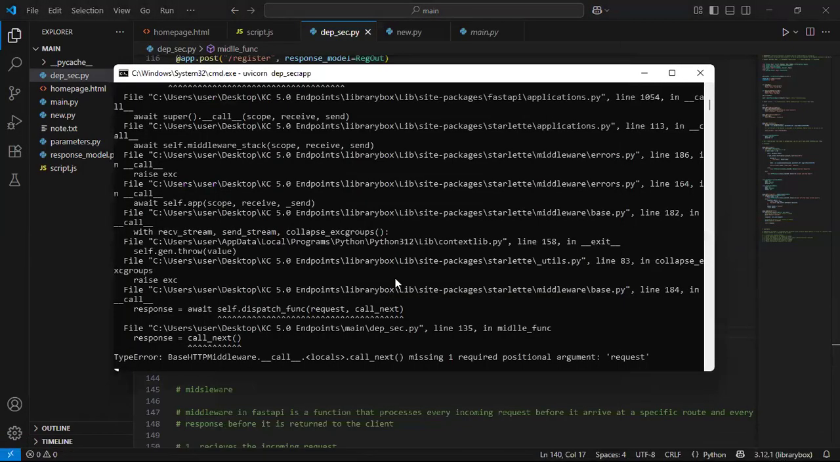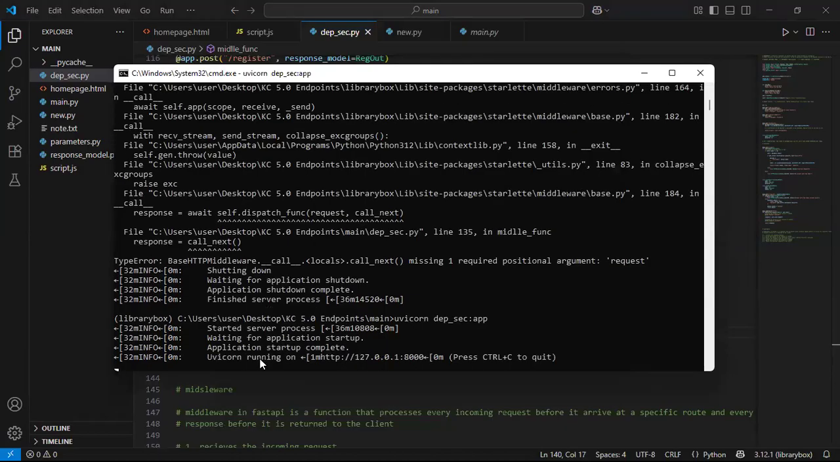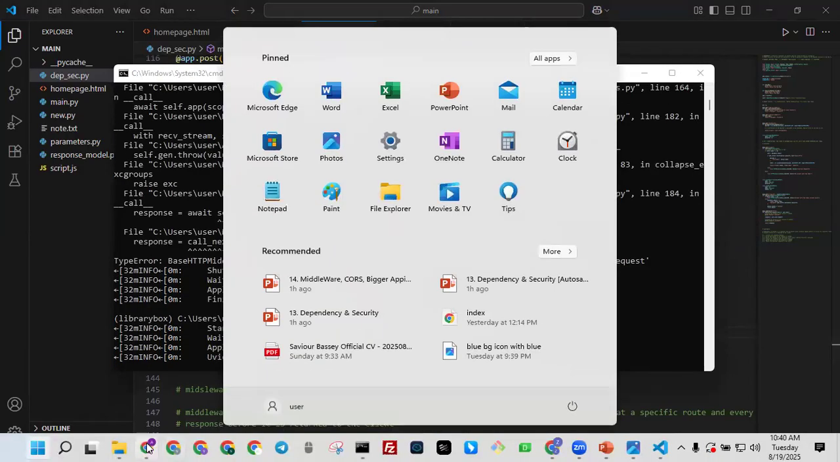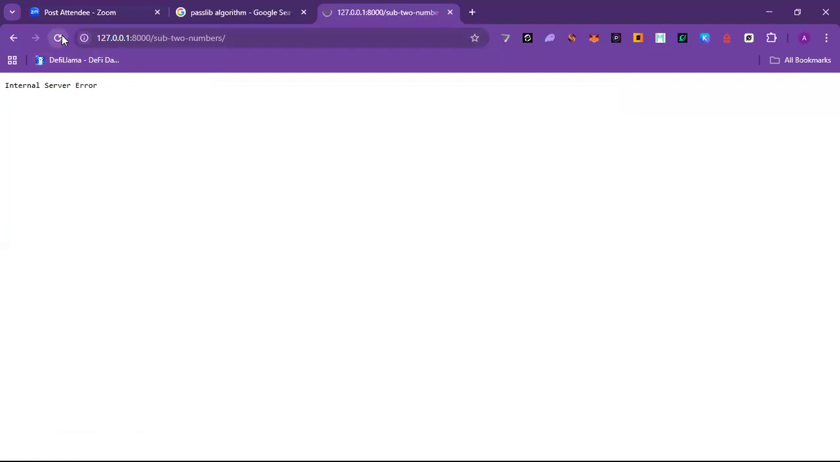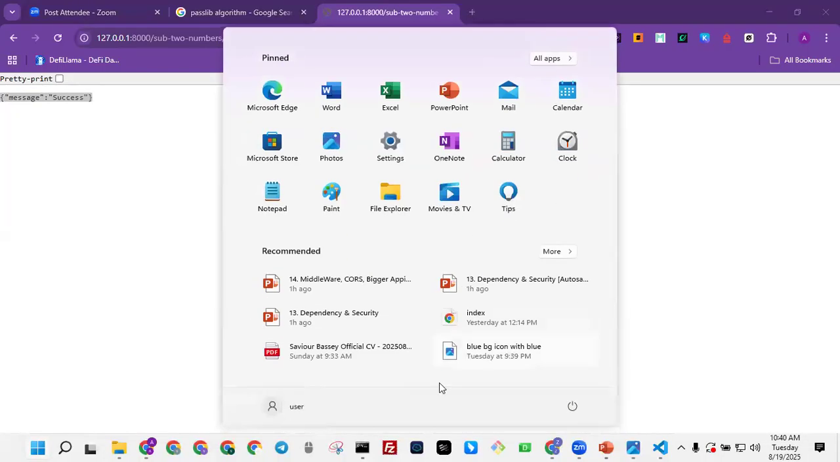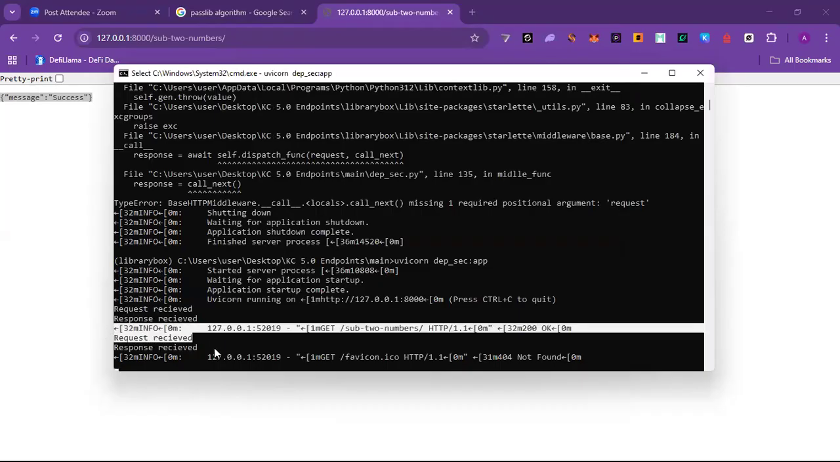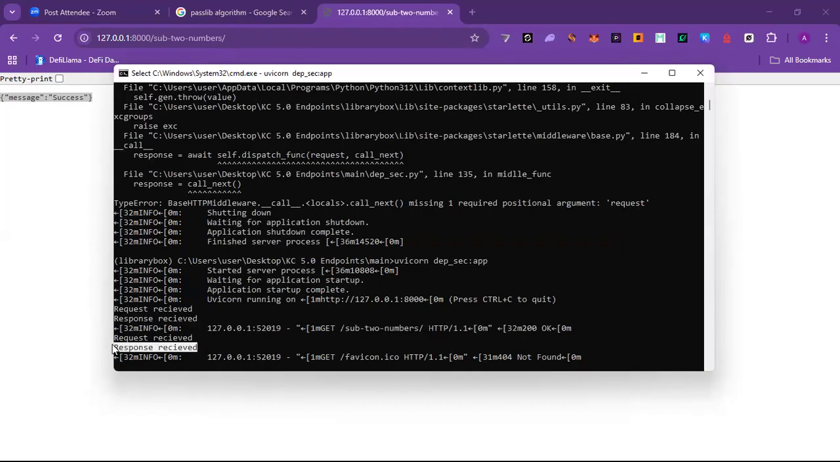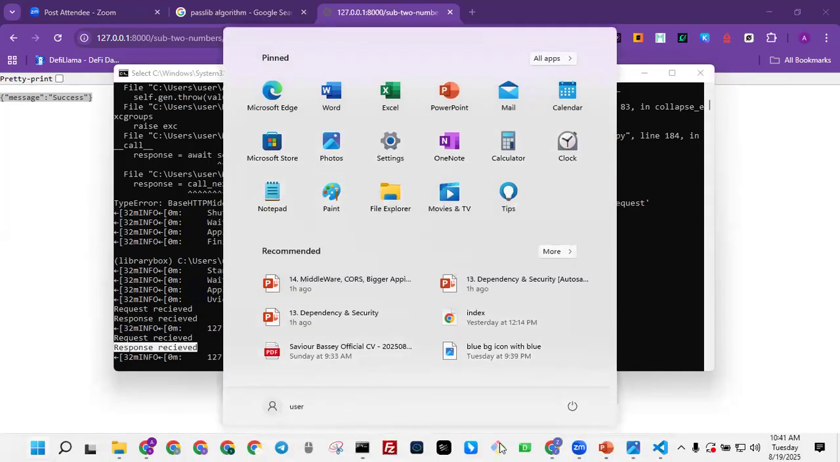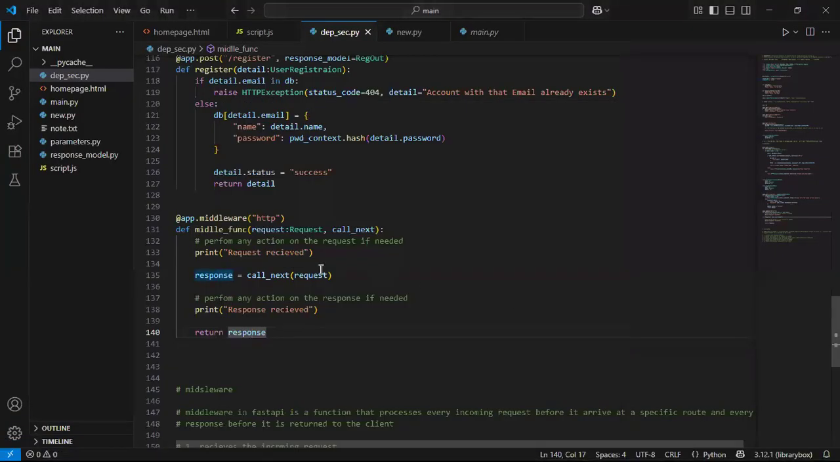All right, so let's go back again and let's refresh our server, and then fire up again. All right, so the request has been sent successfully. And if I go to my terminal, we have request received, response received as well, and that happened because of the middleware. So this print is coming from where? It's coming from the middleware. So that's basically how middleware works, and of course a lot of things can happen.